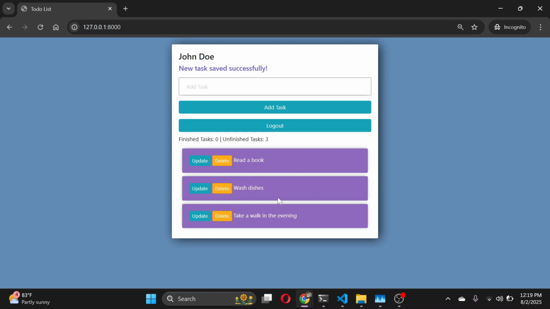So in order to, let's just say, create 1 finished task, I'm just going to update take a walk in the evening as finished. So once I click update, you can see it says task completed successfully. We can see finished tasks is 1. And we can see there's a strike through that goes through this task, signaling that we've completed it. I can also update this wash dishes, and you can see that it has a strike through. Finished tasks is 2, unfinished is 1.